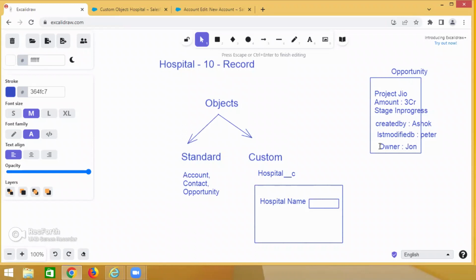Whenever you are creating any object, 4 fields are created. One is Name. The second is who created the record, who modified the record, and who is responsible for the record. Understand? We did not create these. Salesforce created them. That means whenever you are creating any object, 4 fields are created: Name, Created By, Last Modified By, and Owner. What is the purpose? We need to track the particular record, what is happening. That is the purpose of the remaining 3 fields.